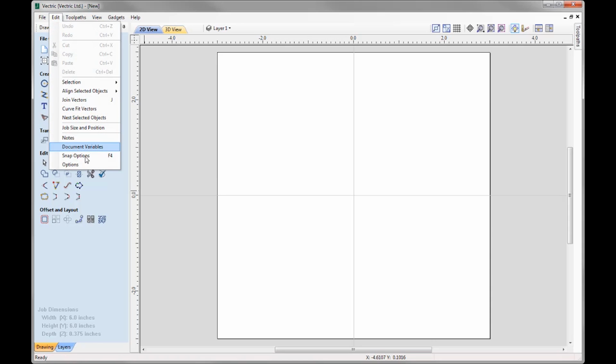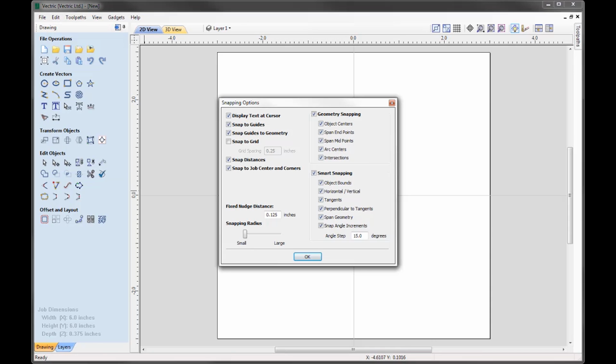So let's first take a look at the snap options. We'll go to Edit, into the snap options form. We have 2 new options in the snapping options form: snapping radius and smart snapping. Let's first take a look at the snapping radius. We now have the ability to choose our own snap radius, and this is how close you have to get to something in order to snap to it.